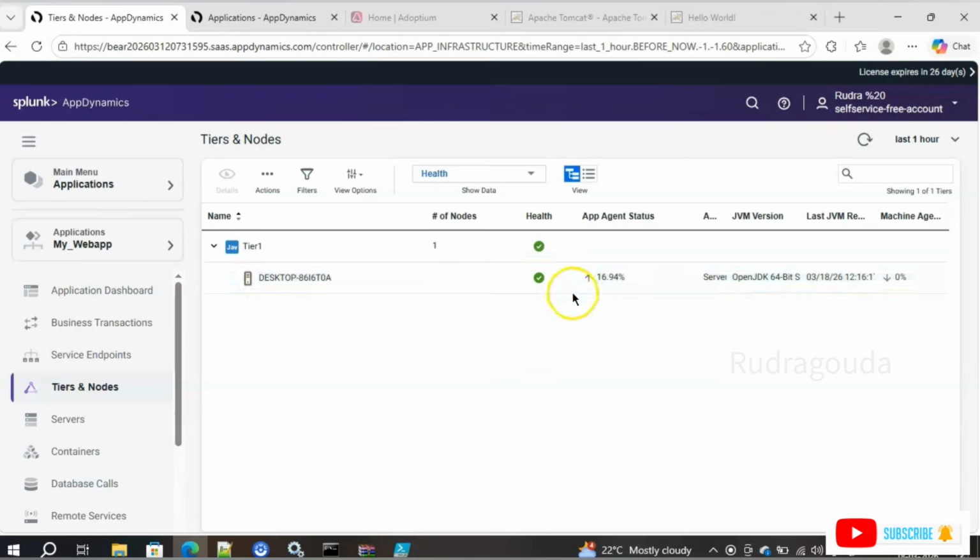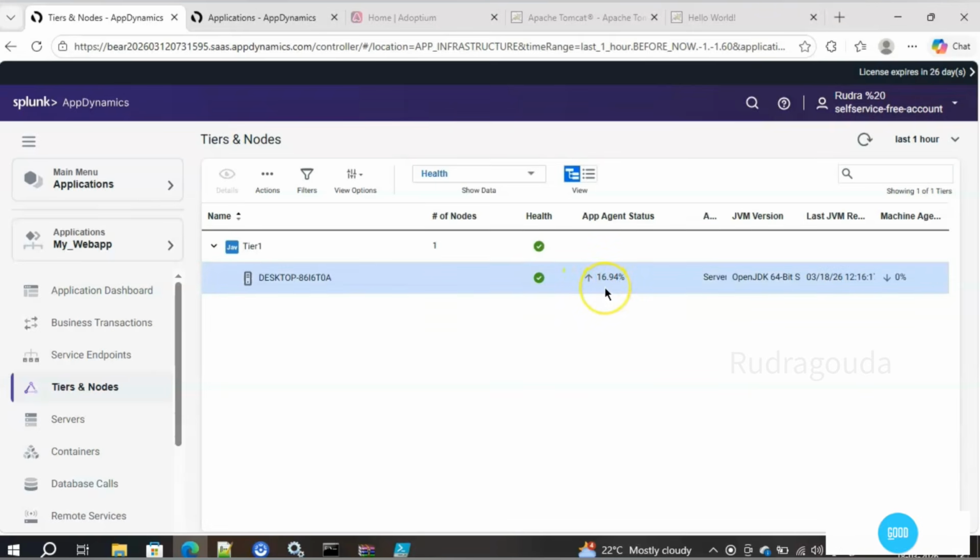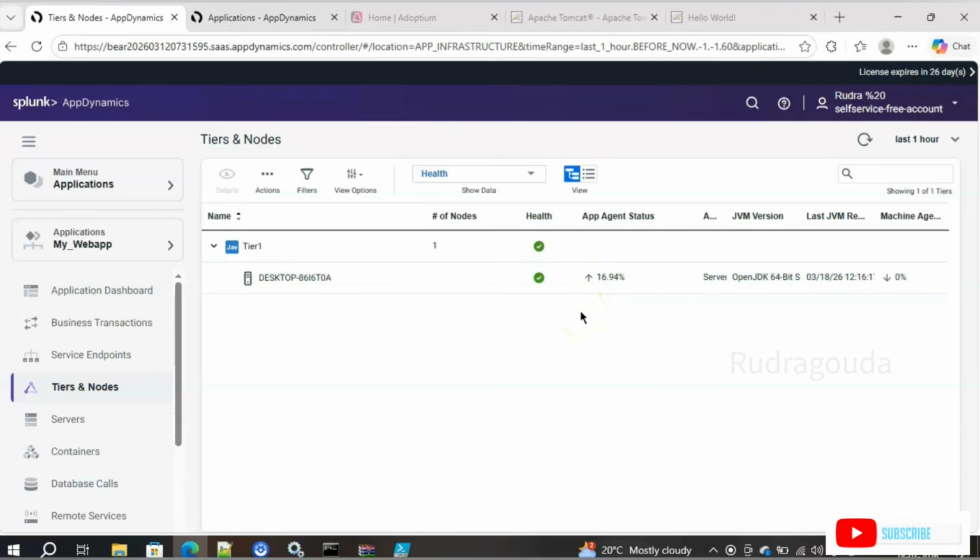Okay, so let me see. Yeah, you can see it keeps on increasing. So if you wait for 10-15 minutes, definitely it will go closer to 100. Right, so you will get that information inside the tier and nodes.